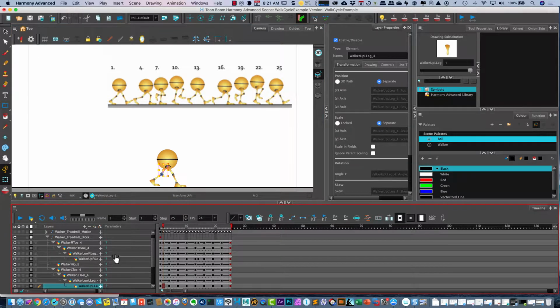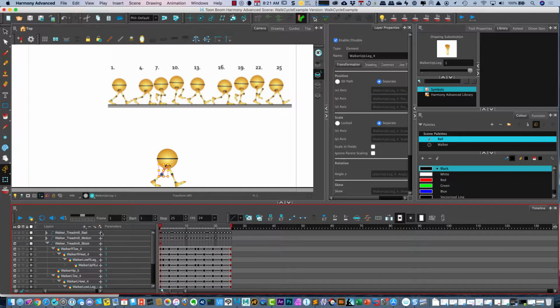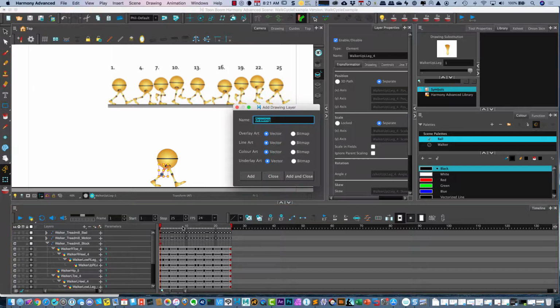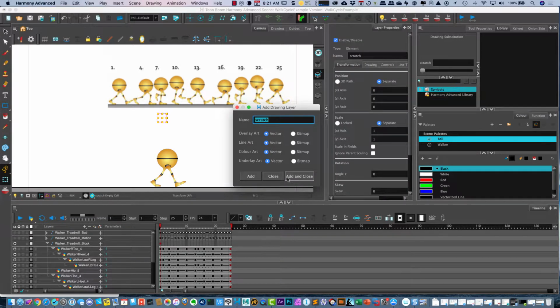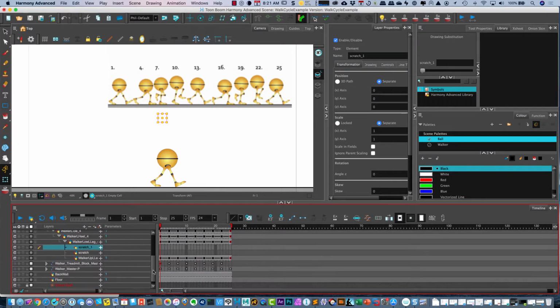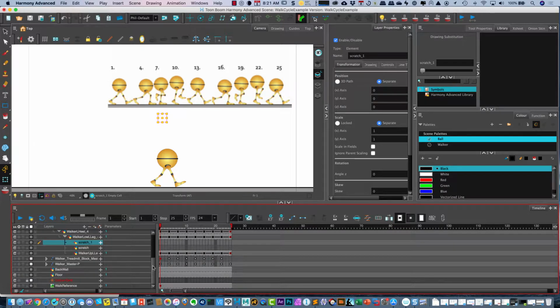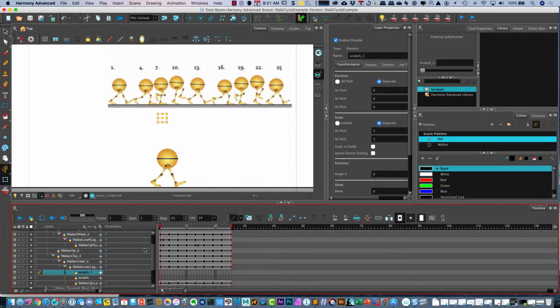And so with the right leg, the first thing we want to do is we need to set the velocity. And so the right foot, okay, is going in, and actually I want a scribble layer here, so I'm going to create a new drawing layer. Let's call that scratch. Add and close. So there's my scratch layer. I don't want that there.